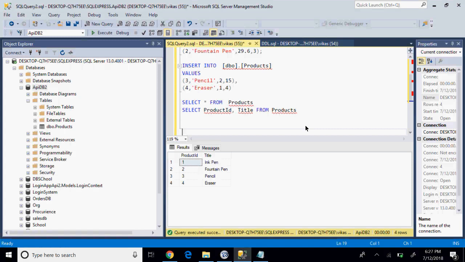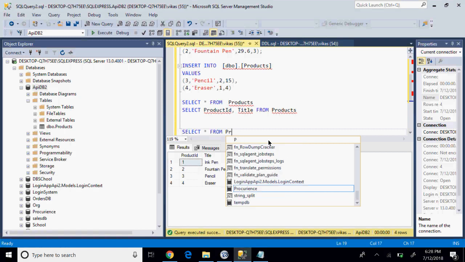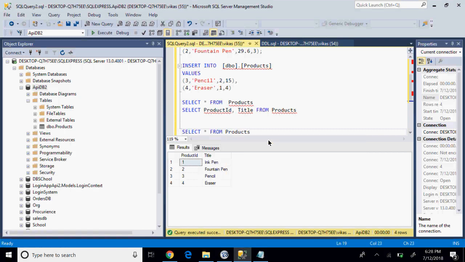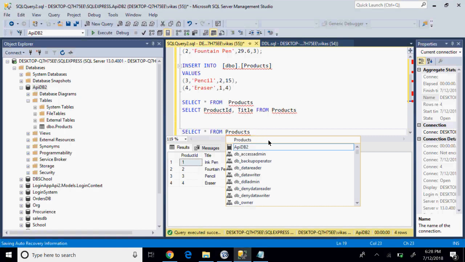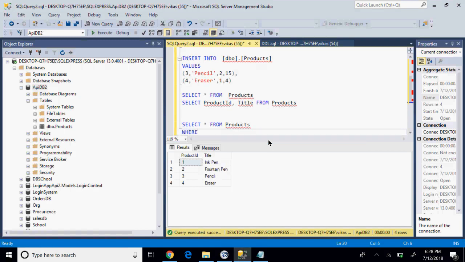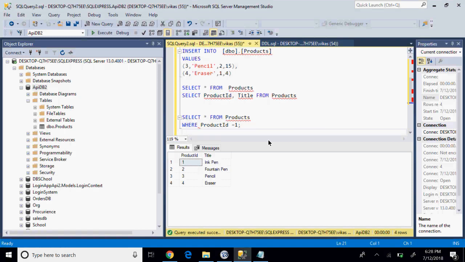And you want to update something. So you want to update the ink pen to gel pen. How to do it? You need to have the unique identification of that item. If not, it will update all the items. This is the recommended approach. First you need to identify what you want to update. So select star from products, then you have to give the where clause. Where will specify the filter. So where product ID equal to 1. So that's the one.